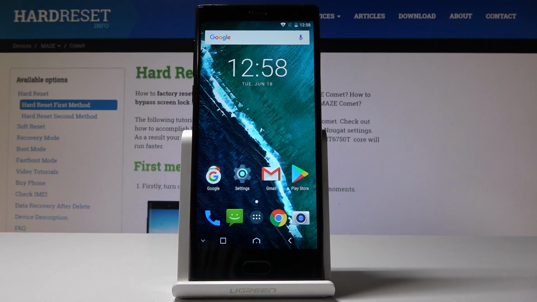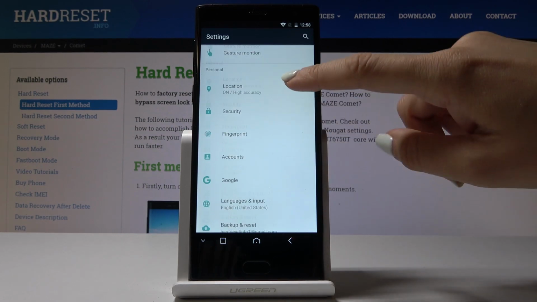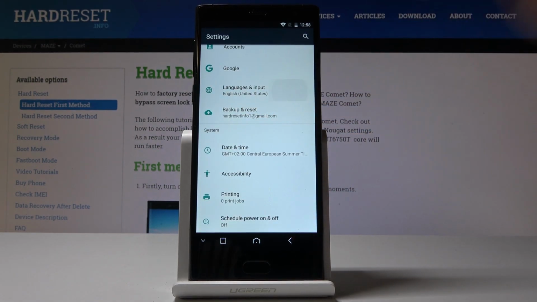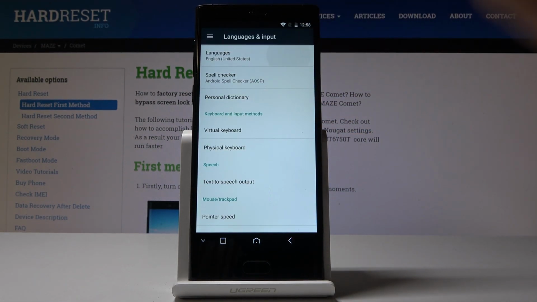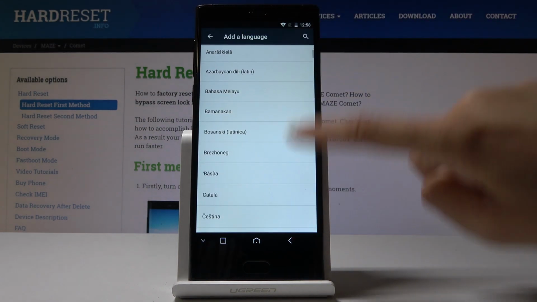Here I've got Maze Comet, and let me show you how to change the language on the following device. At first you have to open the settings, then scroll down, find and pick languages and input, and now go to the first tab, which is languages. Then click on add a language and select the one that you would like to have.